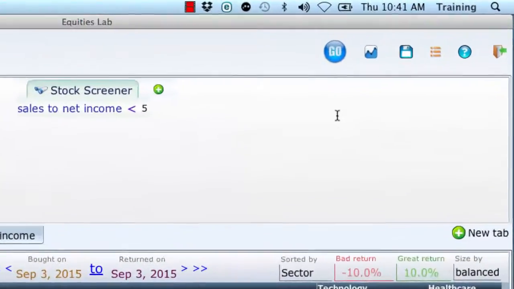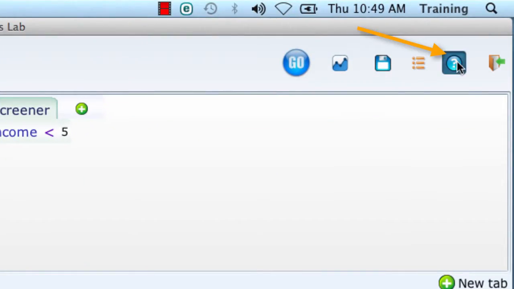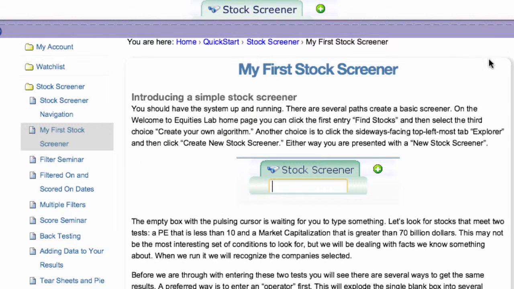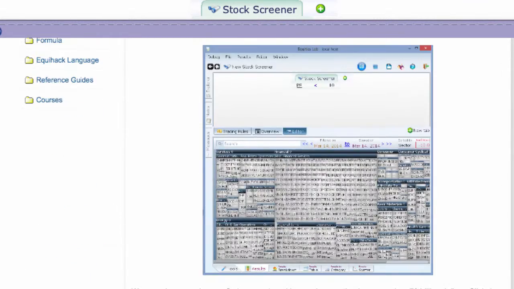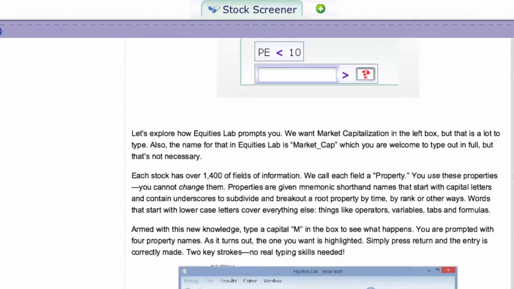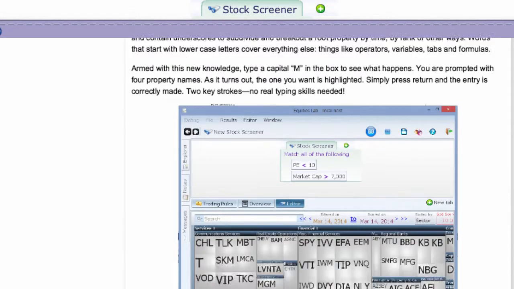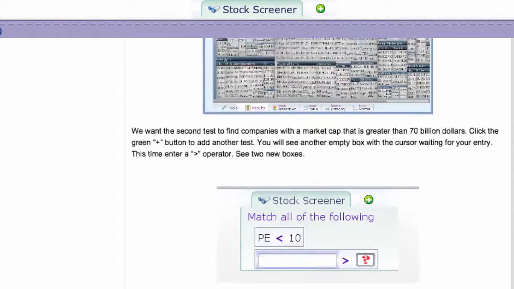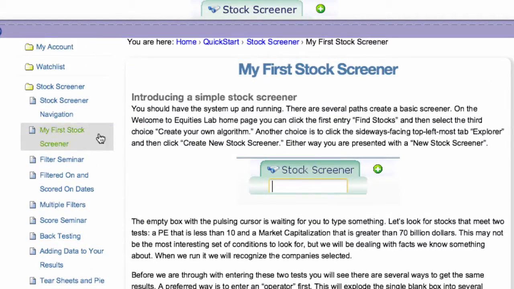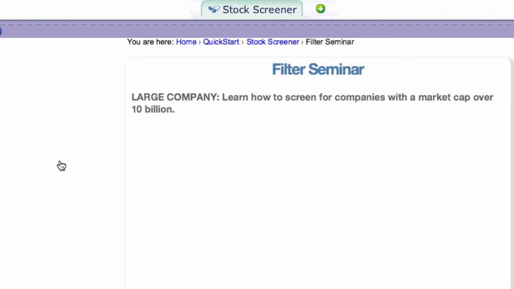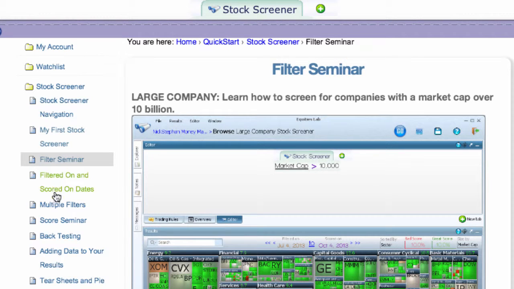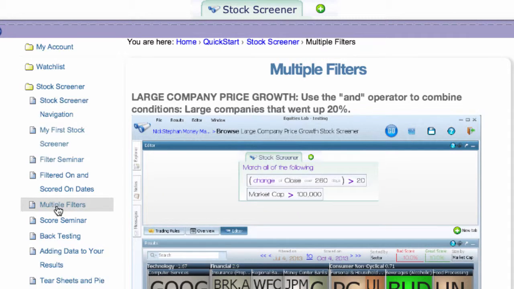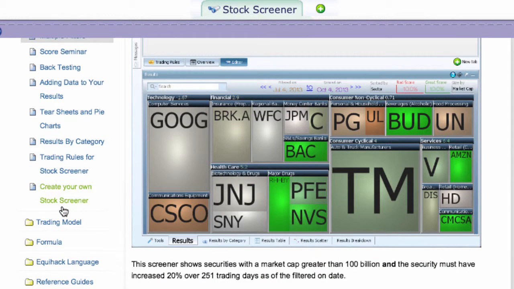Now the next question you're going to ask is, how do I know all this? Well, I might actually go look in the online help up here. And I can see there's a bunch of quick starts, but I'm just going to click on it and it'll pop up the first thing that seems relevant, which is our online documentation describing exactly how to use the stock screener. Some of this content duplicates what we have in the video. However, you will notice that you can click along here and see more. We're going to show you how to create a large company, multiple filters, etc., etc.